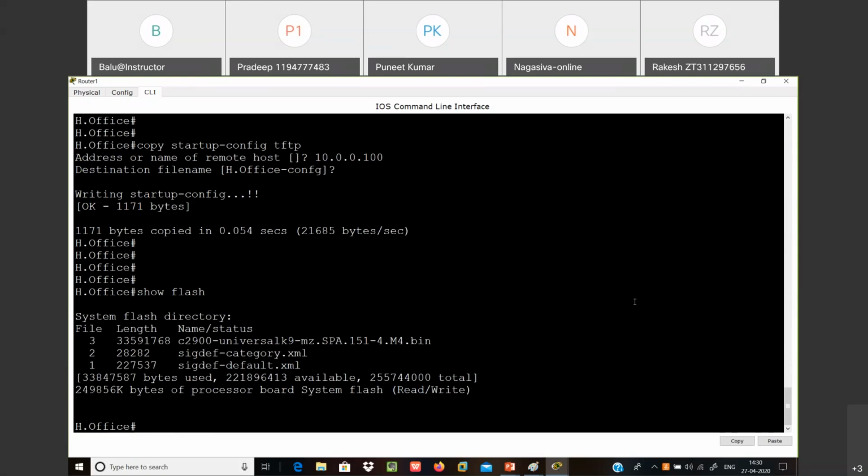Yes, Pradeep, .bin. What are .bin files? IOS files. You can see here .bin, starting with a c, Cisco 2900 universal, right? Just copy this entire name, copy.